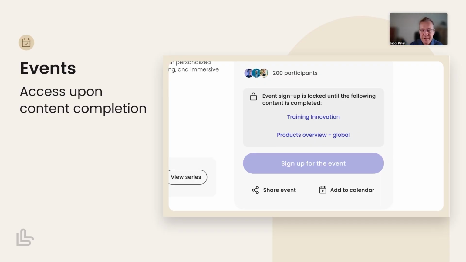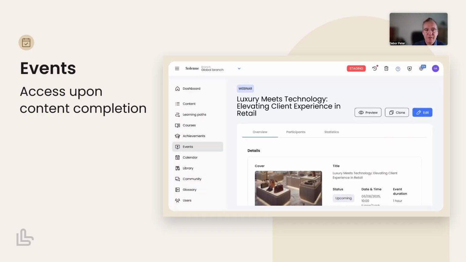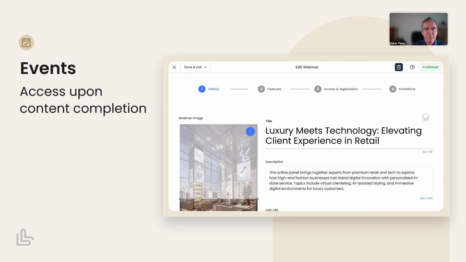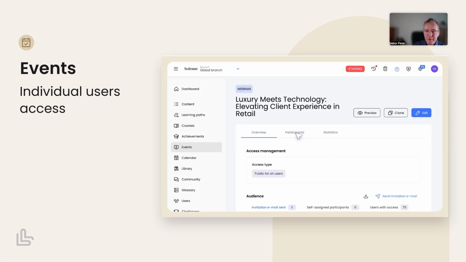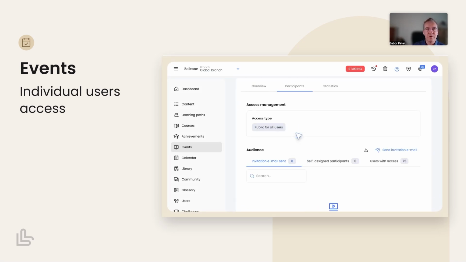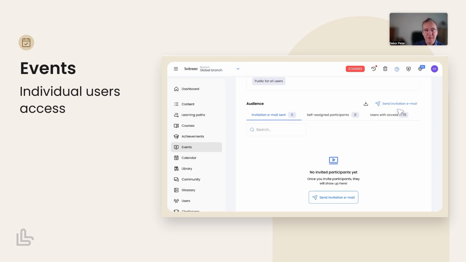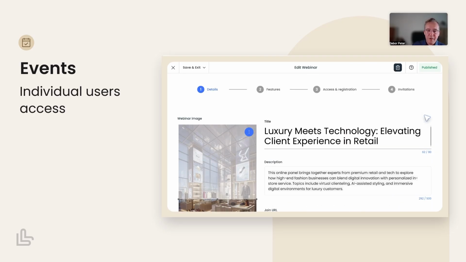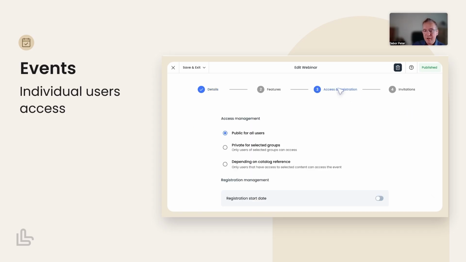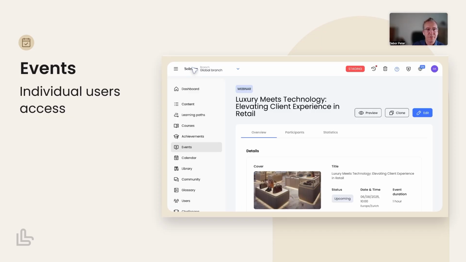But we have another feature as well that maybe was seen. I don't know if it's a separate slide, but on the top we've seen that we have a user-per-user access also for events, webinars, and in-person events. Before, an event could be public, or some groups access it, or people who have access to other content. But there's a fourth one, private, for specific users.